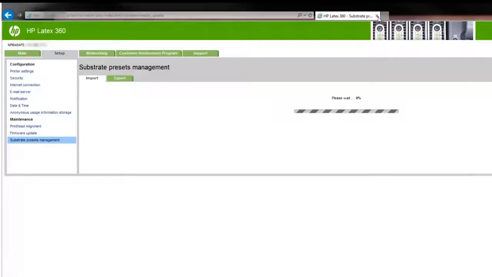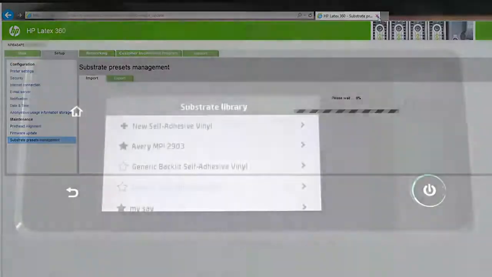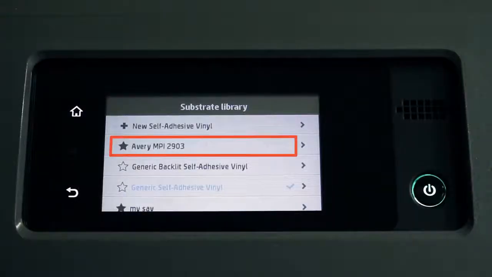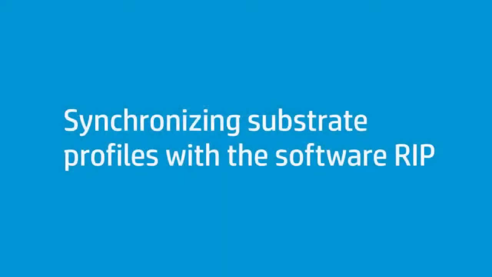As a security check, if the package has not been generated by HP, you may need to accept saving it on the printer from the printer's front panel. The new substrate preset has now been installed on the printer. To see and use it from your software RIP, you may need to synchronize the printer and the RIP. This process is automatic when using certain RIP brands, but it must be launched manually in other cases. You can find details about this process in the user's guide and in other available videos.